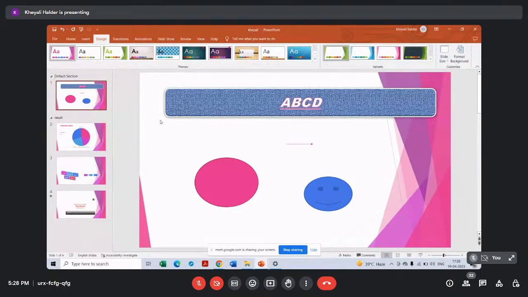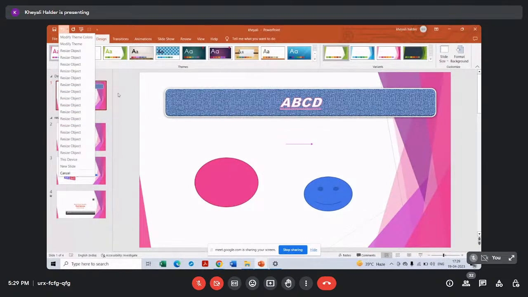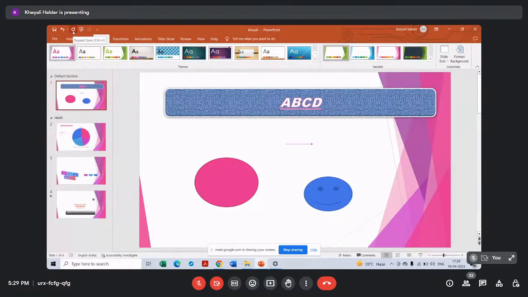This is a shortcut of the save option. If you click here, you can save your presentation. This is the option for undo, and this one is the option for redo. So this is all.